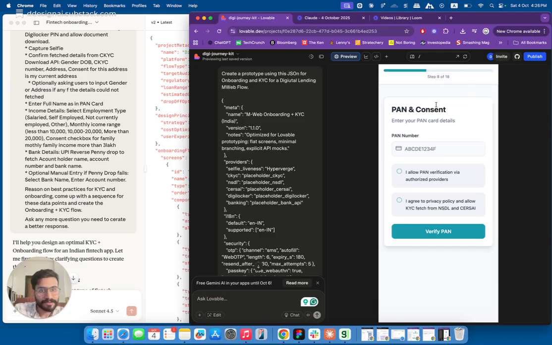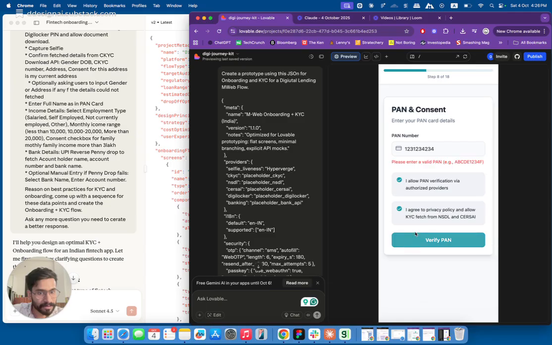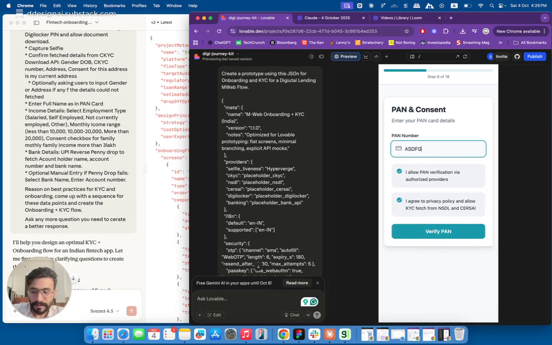I'll just remove this toast. PAN and consent. So again, a regex for PAN. Let's say I enter any junk, it's not going to let me proceed. So that's a correct PAN field. Of course, it's a junk entry, but why not?